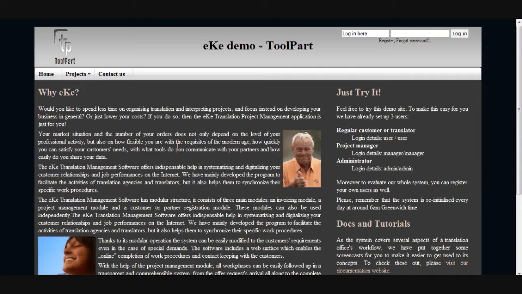This tutorial is about the invoicing possibilities of the program. Let's log in as the manager.